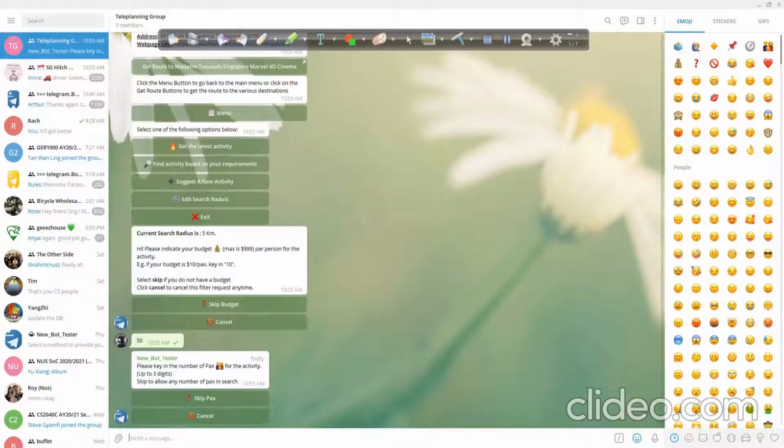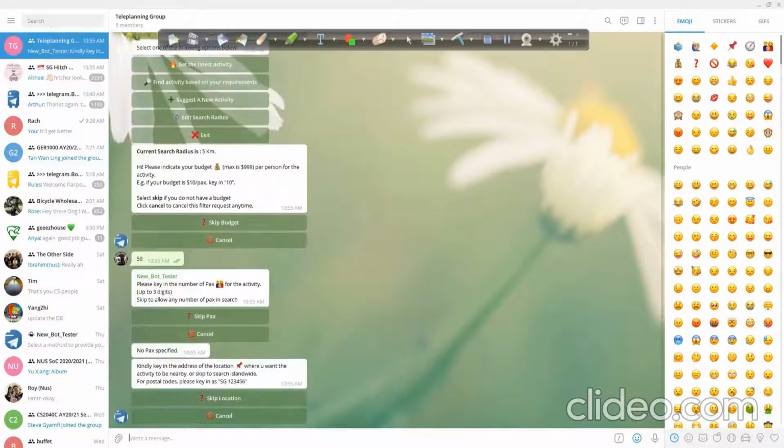Okay, next it's asking you for the number of packs for the activity, up to 3 digits. Note that you also have the option to skip your input if, let's just say, you do not have an idea yet. So for this case, we'll click skip. Alright, here it shows that there are no packs specified.